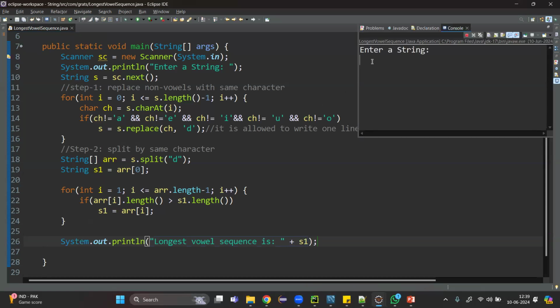So first, to understand the output, I'll take some X, double A, then some G, triple A, then H, some 1A. What should be the output? The longest vowel sequence is triple A. Correct? Now let me re-execute with Control F11.